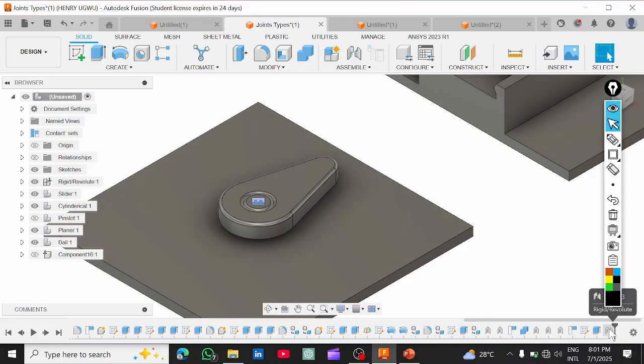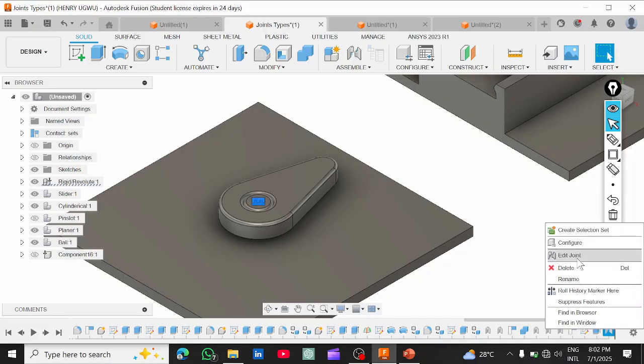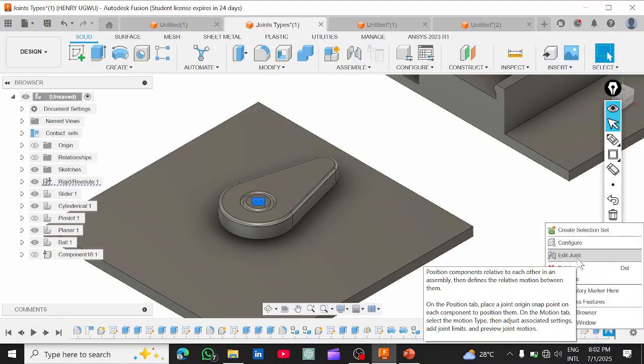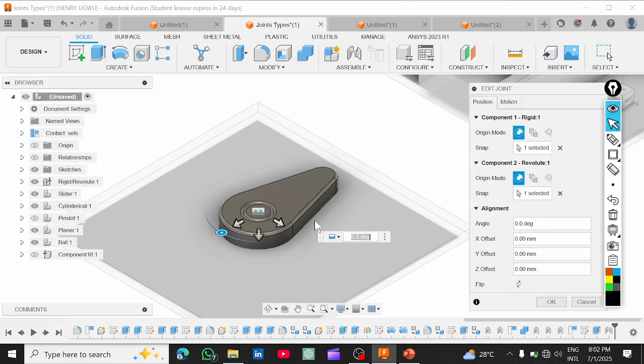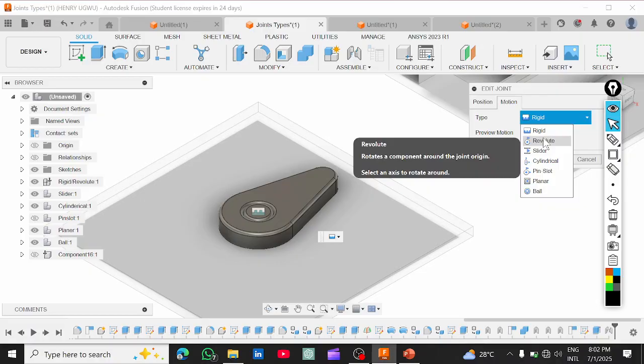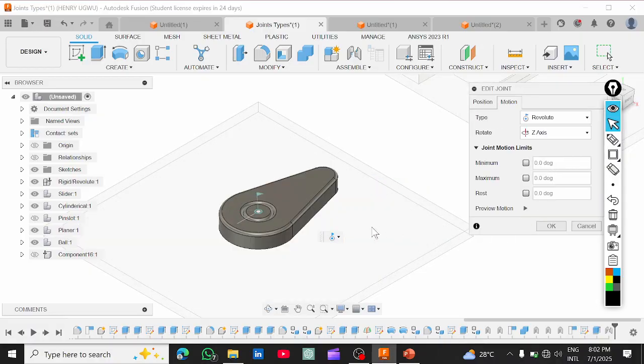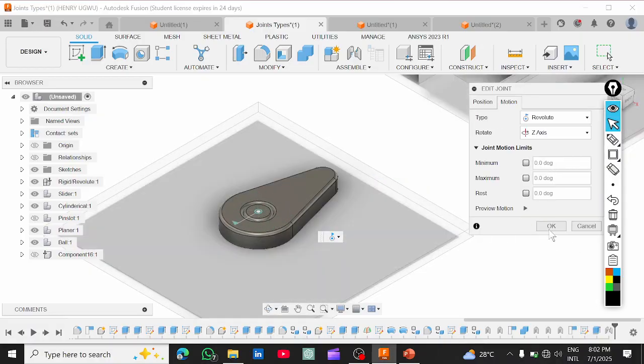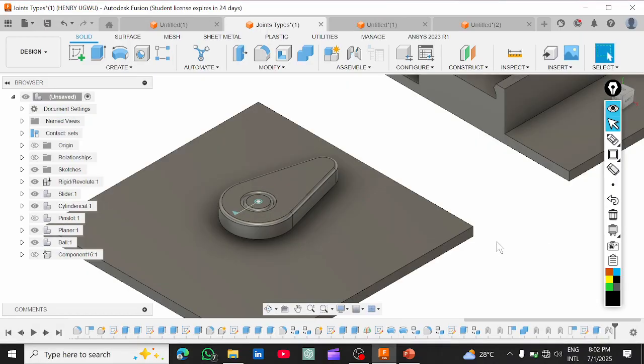So I'm going to go back and edit that. Just like I told you, you don't need to delete or undo. You can always go back and edit that relationship and change it to what you want. So I'm okay with the selection. I just want to change the motion type. I'll switch over to motion, and the type is set at rigid by default. I'm going to change it to revolute. I'll click on revolute. You can see it's now rotating. So I'll click OK.